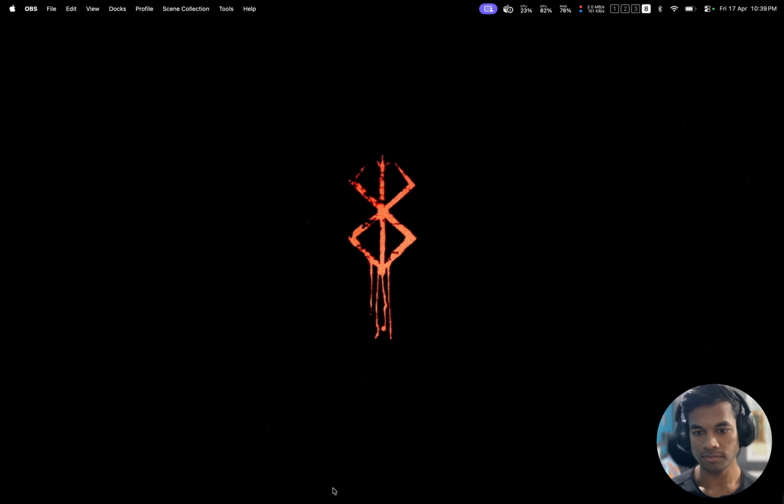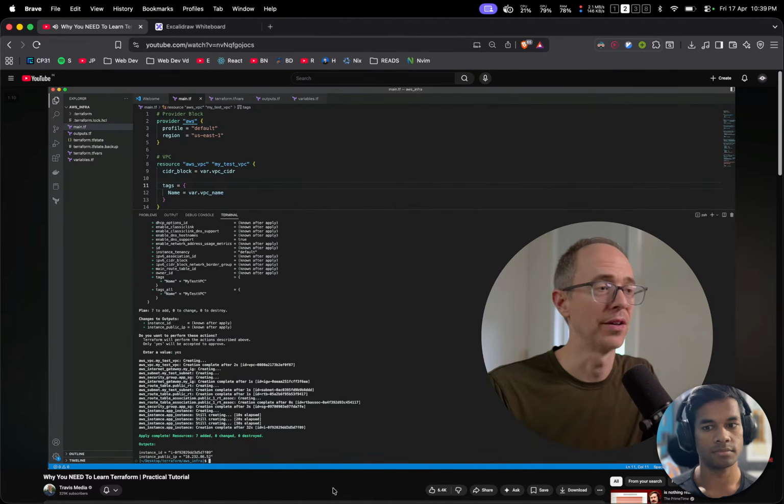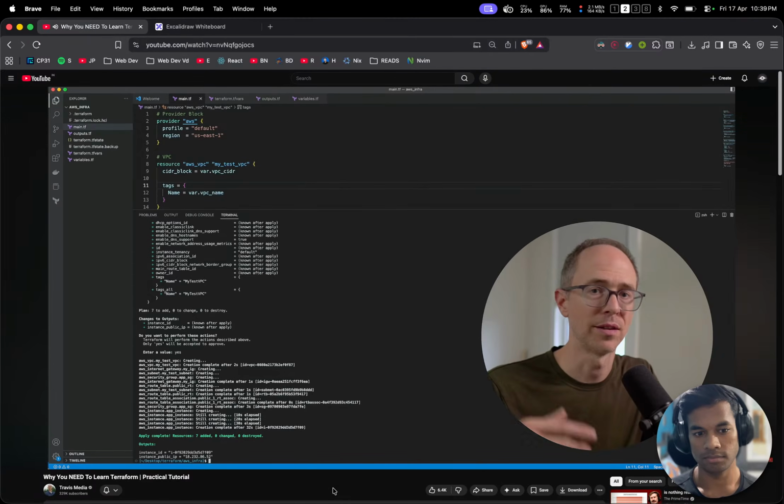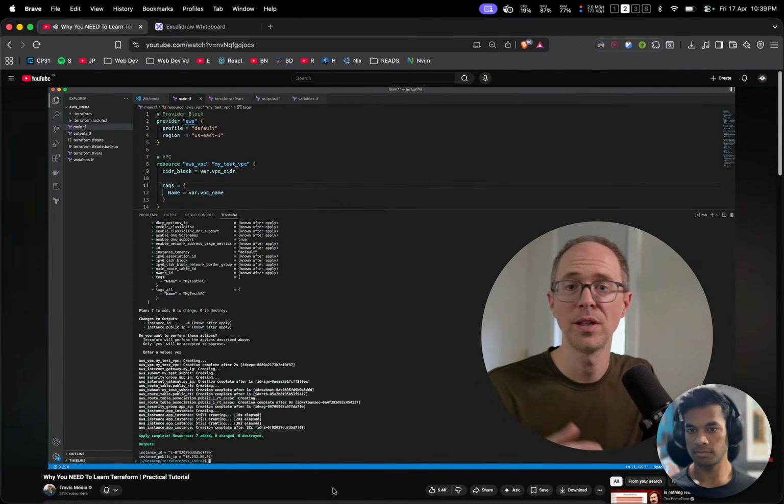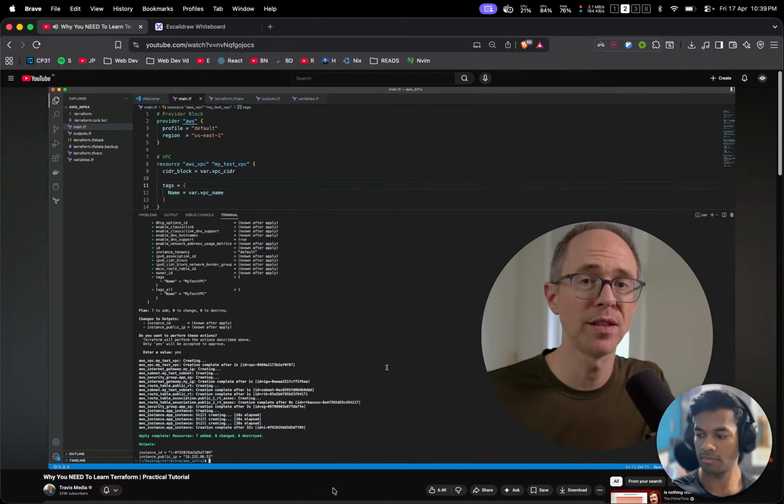Cool. That took 32 seconds. Can you believe that? That would have taken me 15 minutes to go into AWS and click around and get all of that stuff built out. The VPC, the subnet, the route tables, internet gateway, security group, the EC2 instance. That would have taken me 15 minutes. And this is completely repeatable.